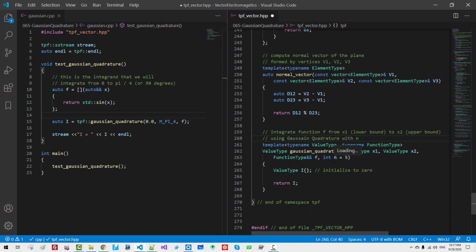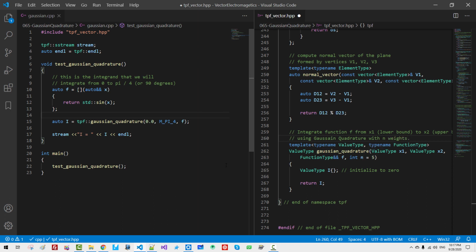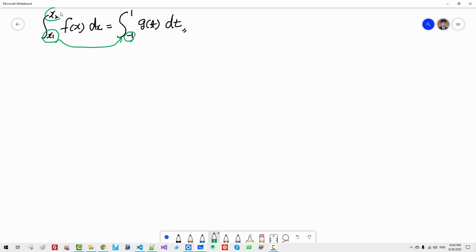N is defined here. Wait, I need to explain some basics about Gaussian Quadrature. We want to integrate from x1 to x2 of f(x) dx, converting to the integral from minus 1 to 1 of g(t) dt. We have to convert x1 to minus 1, x2 to 1, x to t, dx to dt.